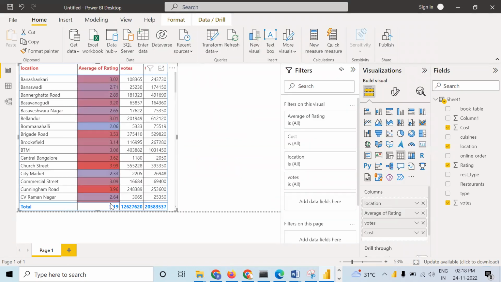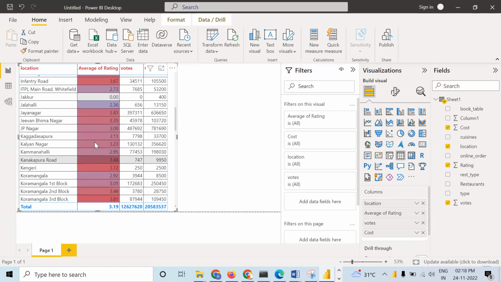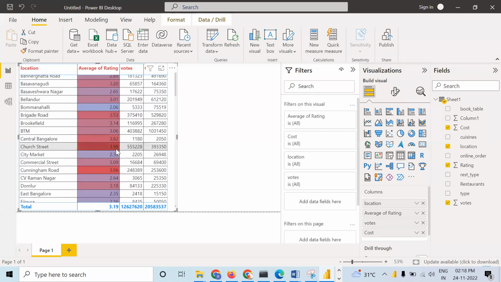you can see the pattern. Some are red in color, some are blue in color, and some are gray in color, right? This one is the lowest one, 0.00. It is in gray color. And this 3.99 is very big. That's why it is red in color. And this 2.06 is the middle one. That's why it is blue in color.